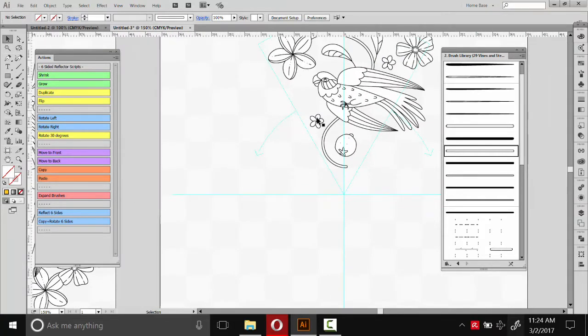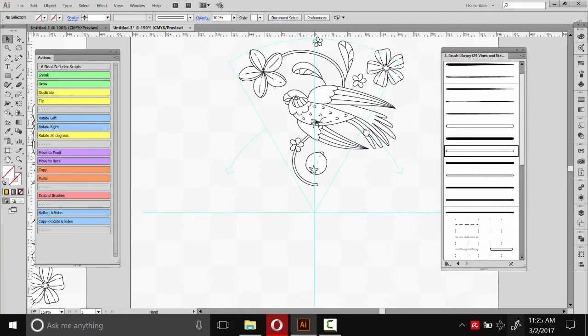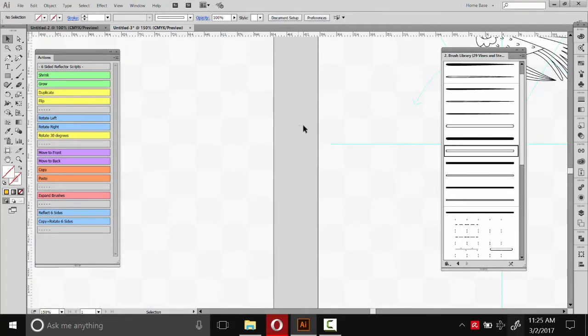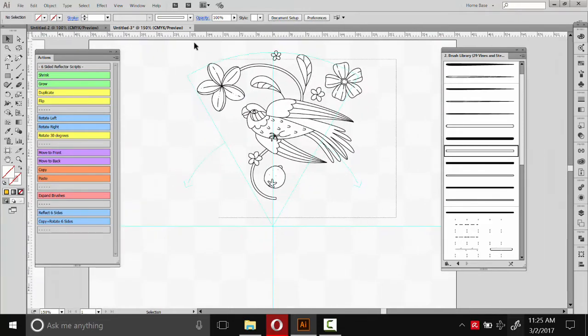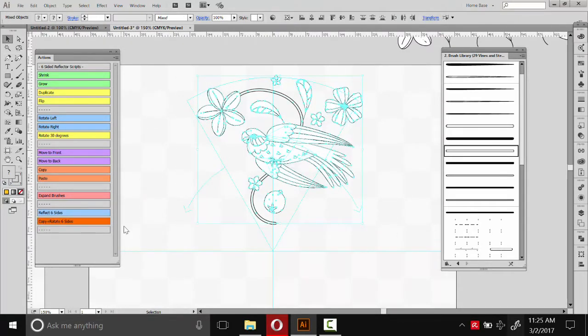So that's the flower. The bird's getting reflected over and this wing is intersecting that. So I'll just move the flower over here and bring it to the front. I'll delete this output over there. Select my pie slice again and then reflect it.